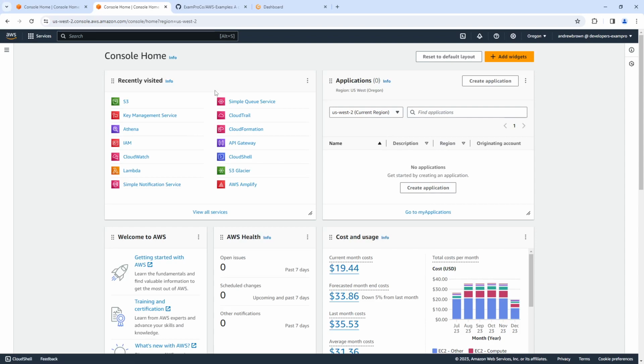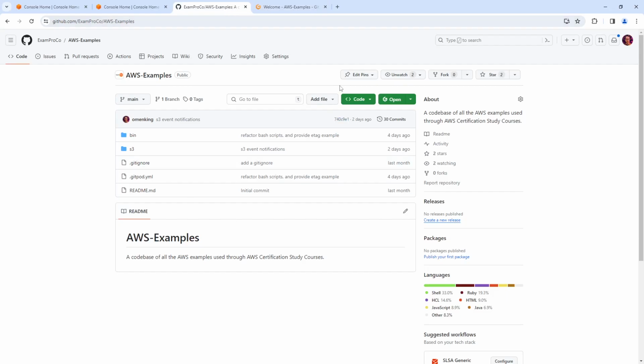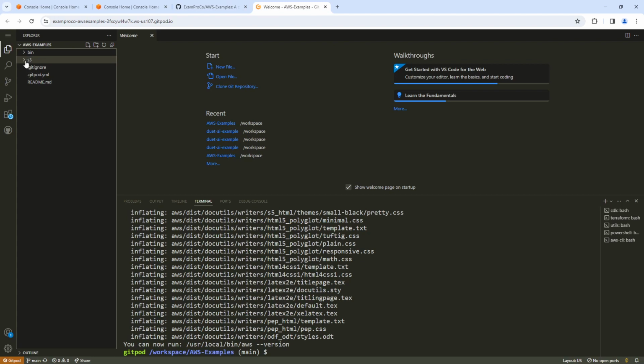In this follow along, we're going to cover client-side encryption, specifically for S3, though doing client-side encryption, you can utilize it for a lot of things. But I'm getting my environment set up here. We're using the same AWS examples repo as we have been so far.